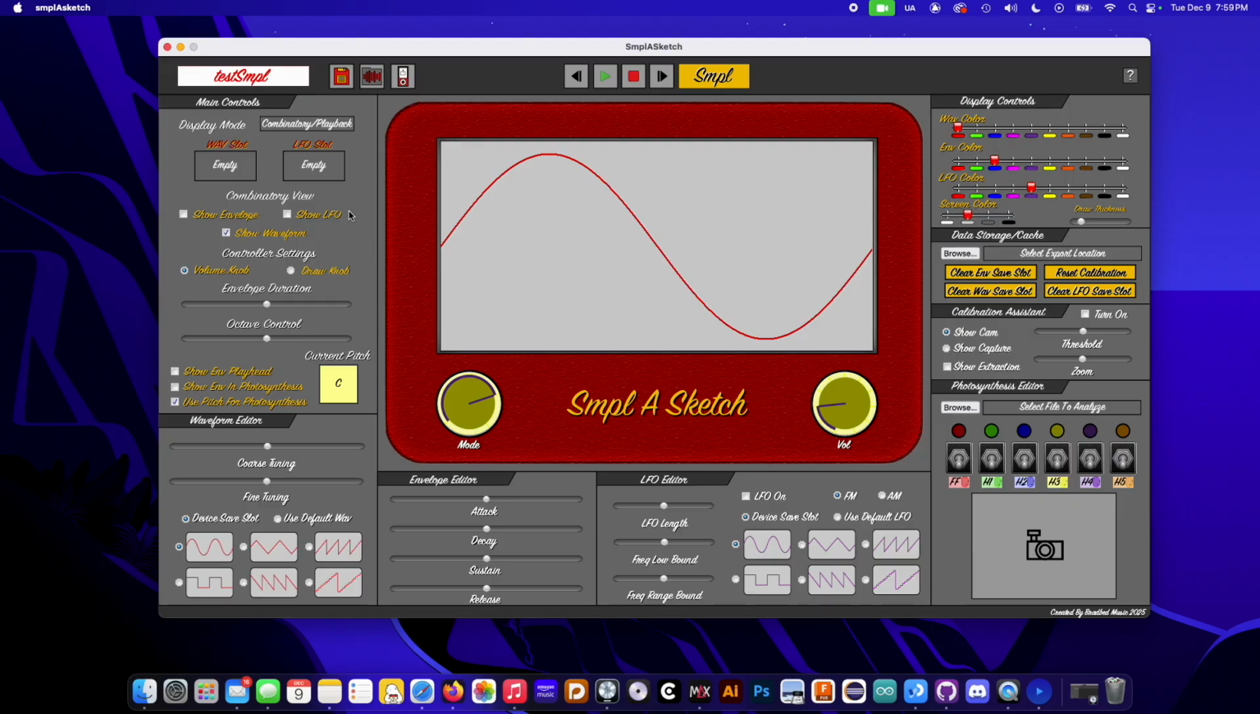The fourth one is this combinatory mode, which we can choose which of the first 3 modes we want to show simultaneously. So let's say we want to see everything, so we'll just check on show envelope here and show LFO here. And then the final mode is photosynthesis mode, which we'll go into in a separate video. But for now, let's just go on combinatory mode because we can see everything here. It's very nice and easy to demo stuff with.